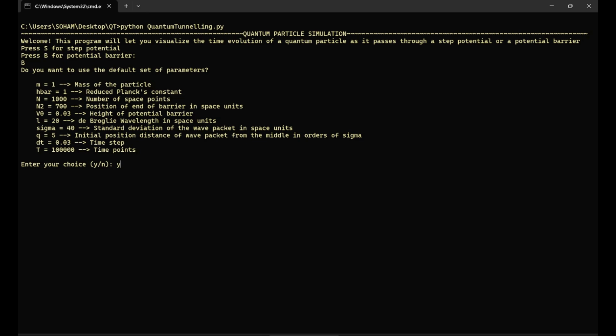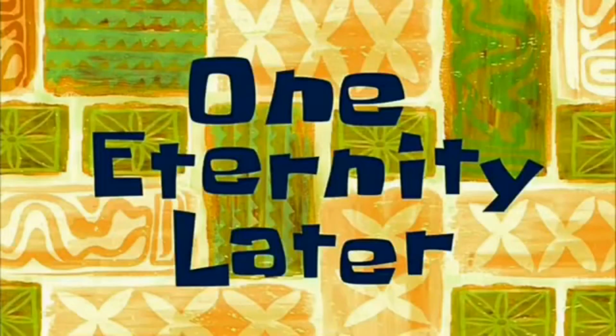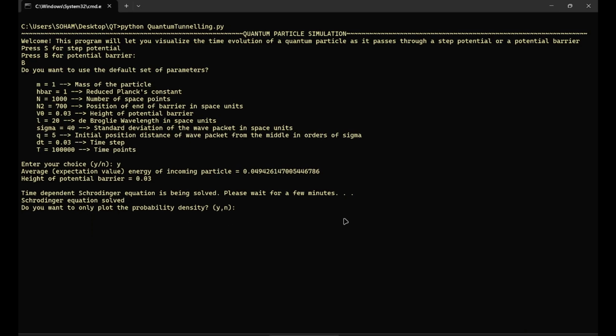So now you can see the average energy of the incoming particle is 0.049 and the height of the potential barrier is 0.03. So the potential barrier is of a lesser height than the incoming particle, so I can expect the particle to actually penetrate the barrier easily and go to the other side. So let's see what happens. One eternity later, the Schrodinger equation is solved.